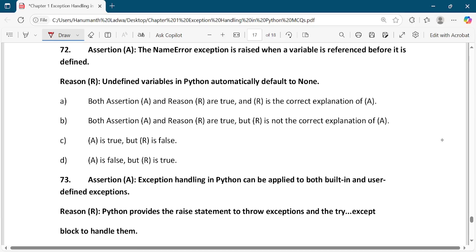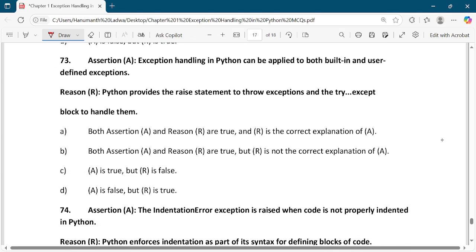Question 72. Assertion A: when a word is used before it is defined, the statement raises an error. Reason R: the names are undefined. Here you can observe option A is true and R is false. Question 73. Assertion A: an exception can be raised manually. Reason R: Python's raise statement does this. Both assertion A and reason R are true, and R is correct.